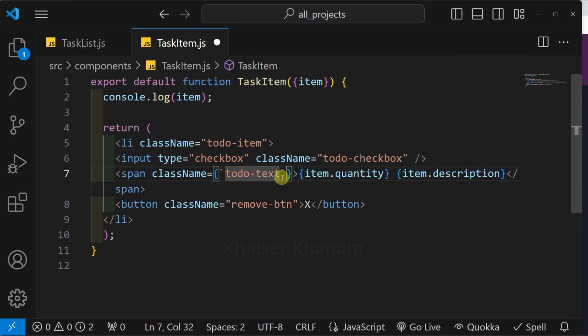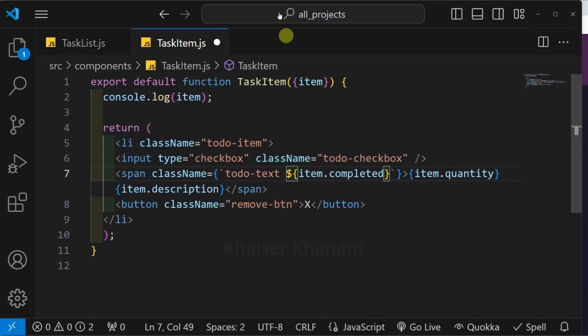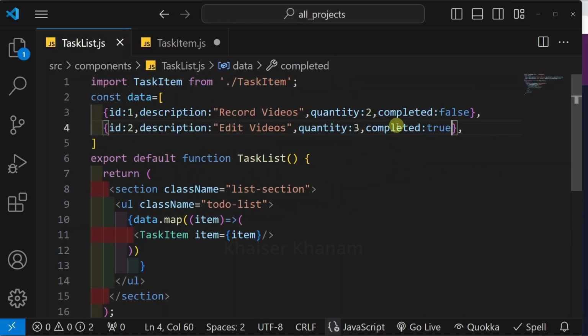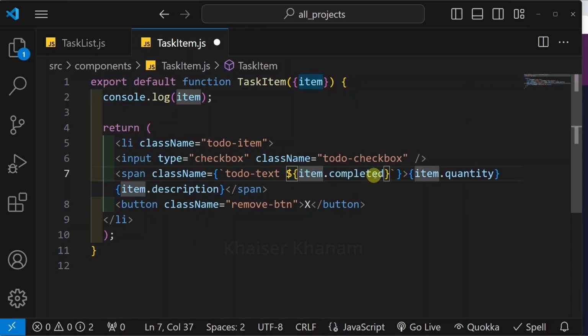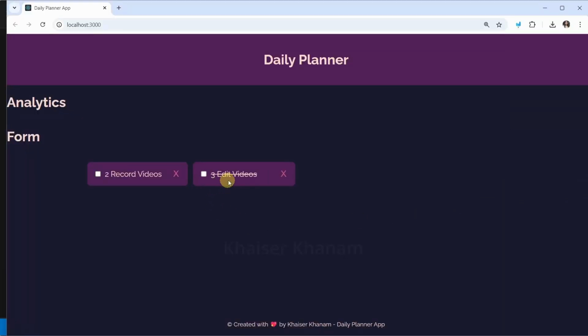Once it is done, now I will be checking for the condition. If my item dot completed, item is nothing but the item object, from that object I'm just accessing this completed property. If this item dot completed is true, then I just want to give the class as stripe. If it is false, then I do not want to render any class. Only thing, I will be having this todo text class. Now save it. Come here. Now you can see for the second I have given completed as true. So that is the reason I am having different styling.